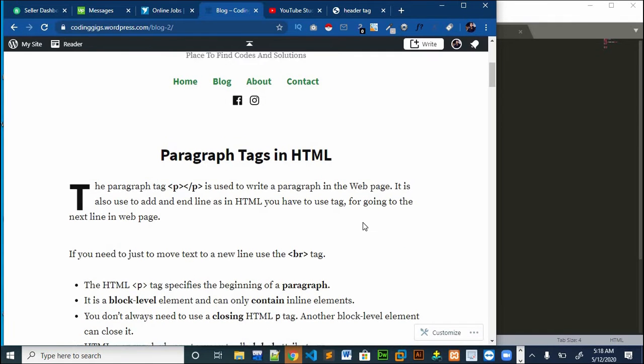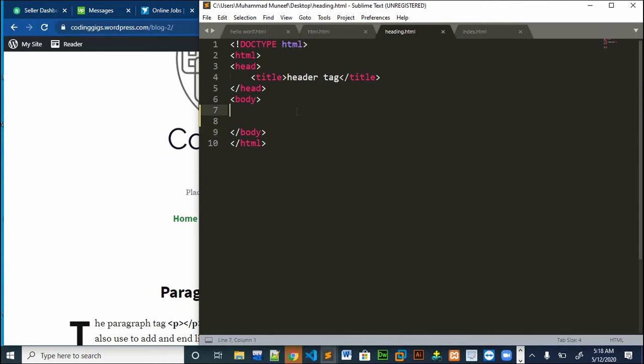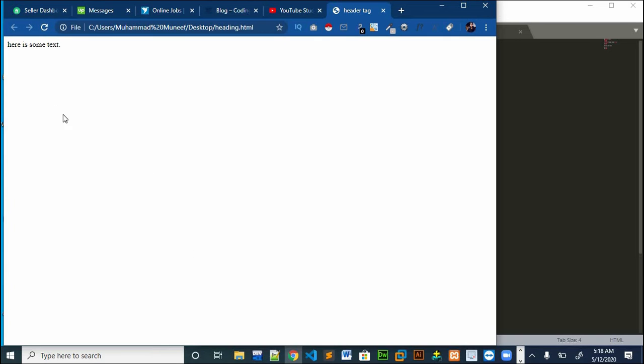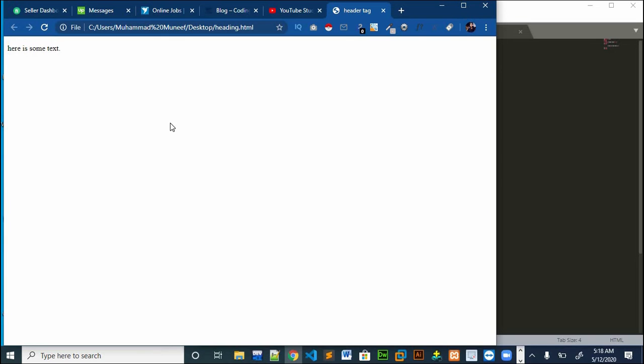You might be thinking, why do we need a paragraph tag in HTML? So let's jump to the Sublime, which is our editor, and write some text into the basic HTML, save it and run it in the browser. The text will be shown in the web page like this. If we put paragraph tags and run it again, it will not affect our text on the web page because the paragraph tag does not provide any type of styling.